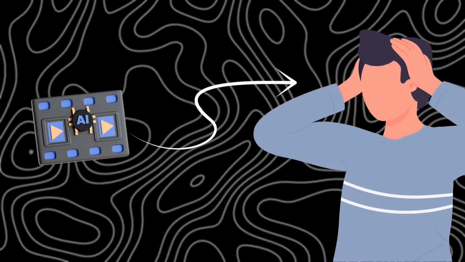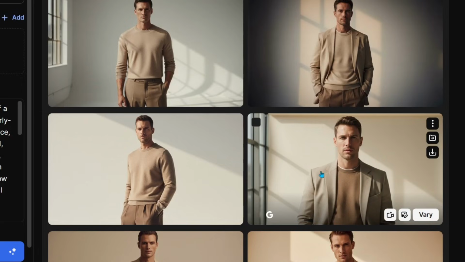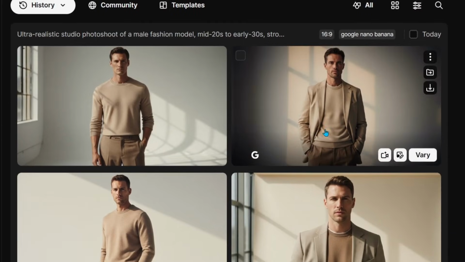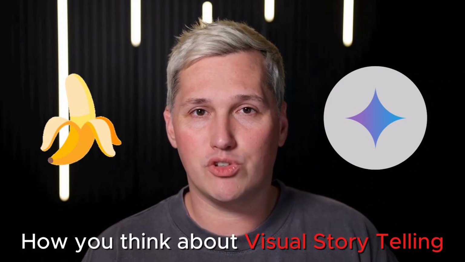Most people trying to build AI video sequences hit the same wall. They generate one incredible frame, then the next shot looks like a completely different person wearing the same outfit. Nano Banana Pro with Gemini 3 just solved that problem in a way that is going to change how you think about visual storytelling forever.